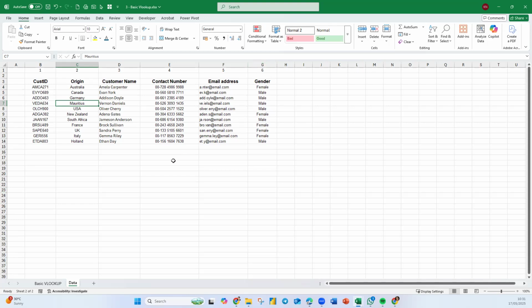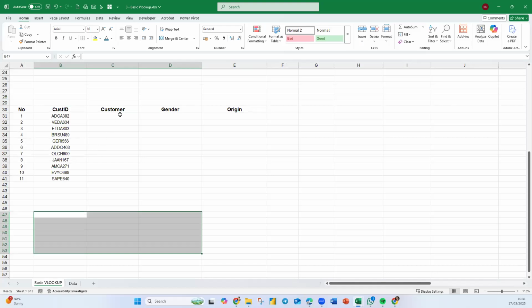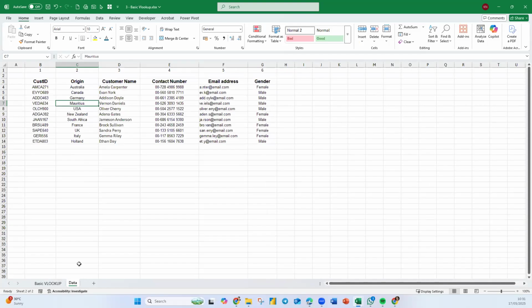Okay, so write down on a piece of paper, what are you looking for? So here, I'm looking for customer name, gender, and then origin. So customer name is number 3. Gender is number 6. Origin is number 2. So 3, 6, then 2. 3, 6, then 2. Okay.